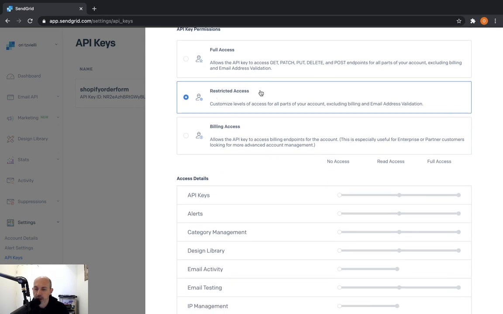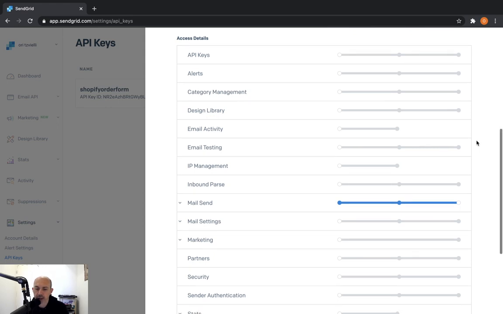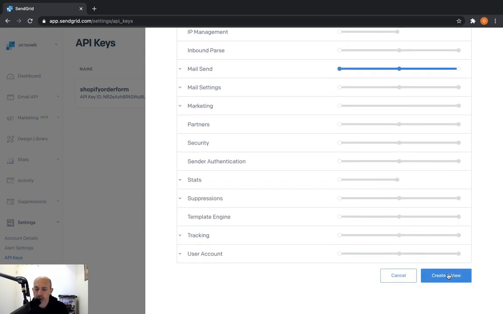So I'm going to click on restricted, and I'm going to go here to mail send, and I'm going to allow mail sending right there. You see that? And that's it. I don't want to give it access to anything else because Magento doesn't need to access anything else. So you shouldn't give a system more access than it needs. Okay, and I'm going to go here and click on the view.